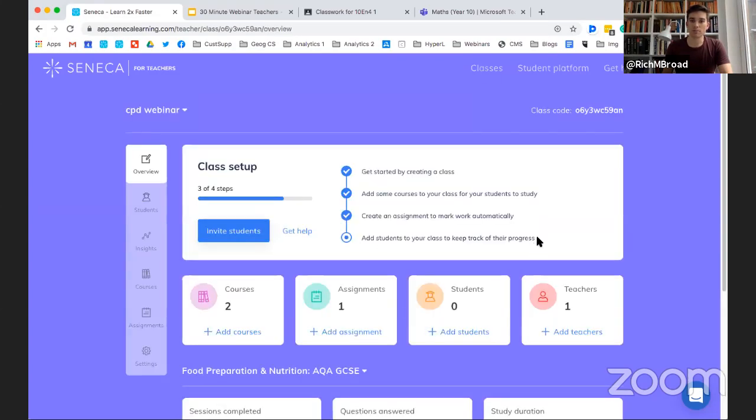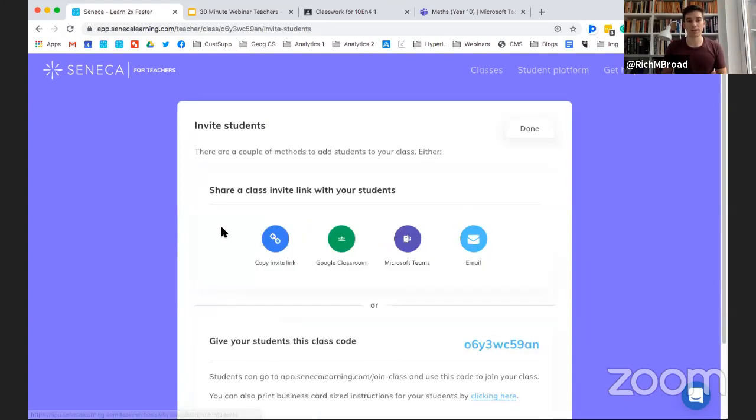And final step, you may have noticed I haven't added any students, I haven't input any student data or anything like that. The way we do this is we invite the students, they join, and then that automatically adds the data to your class, so you can see what your students are doing. There's no manual input of data or anything like that. So this is where the first step of your integration with Google Classroom and Microsoft Teams comes in. If I click invite, you'll see we've got Google Classroom and Microsoft Teams as 2 options here.